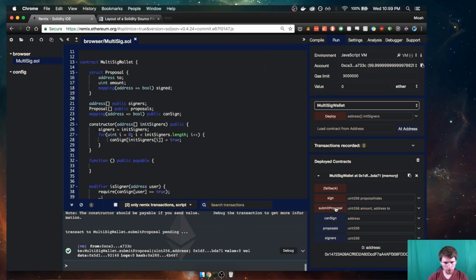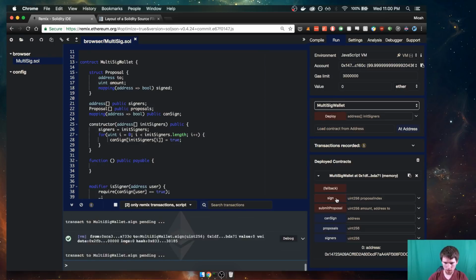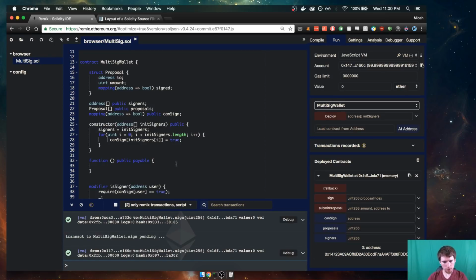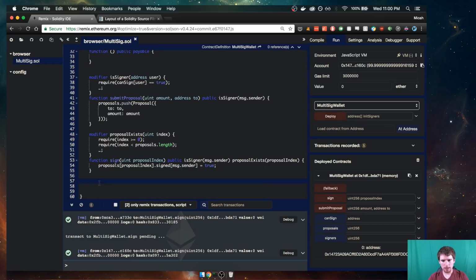Alright, so now it should work from the correct account. Okay. So now from the correct account, let's sign it. And then switch to the other correct account and sign it. Alright, both of those worked. So now we need a function that can tell us if a proposal is finalized or if it is ready to send.